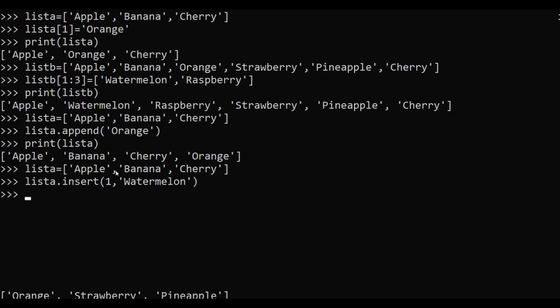After hitting enter, now our new item has been added at index 1. To validate this, just use the print function. As you can see, 0 and 1. So at index 1, the new item has been added.